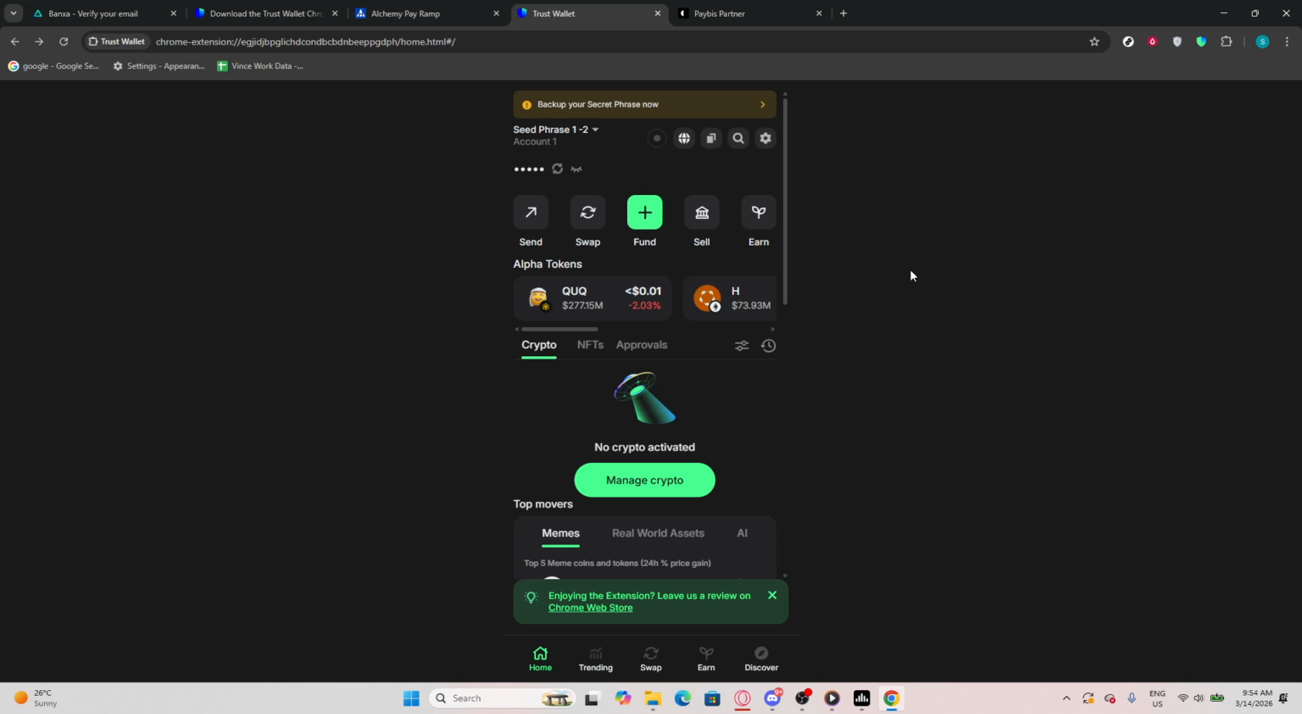Start by opening your preferred web browser, type Trust Wallet into the search bar and press enter. This action will direct you to the Trust Wallet official site, where you can access the necessary tools for your transaction. Once on the Trust Wallet site, locate the section for the Trust Wallet extension.